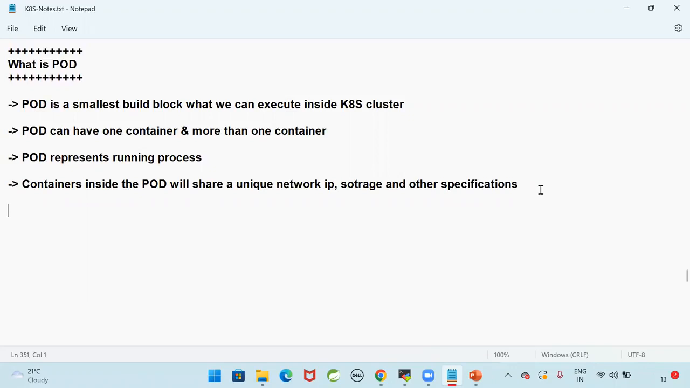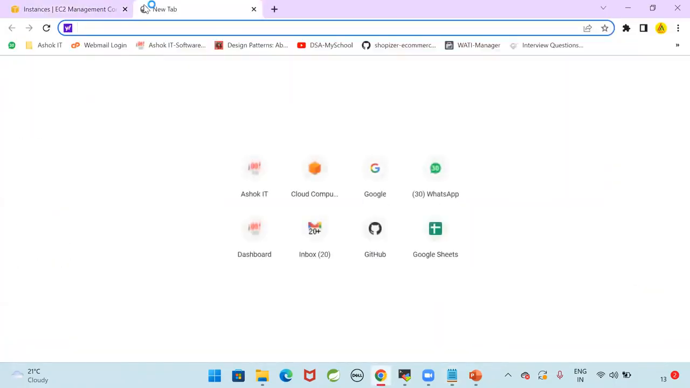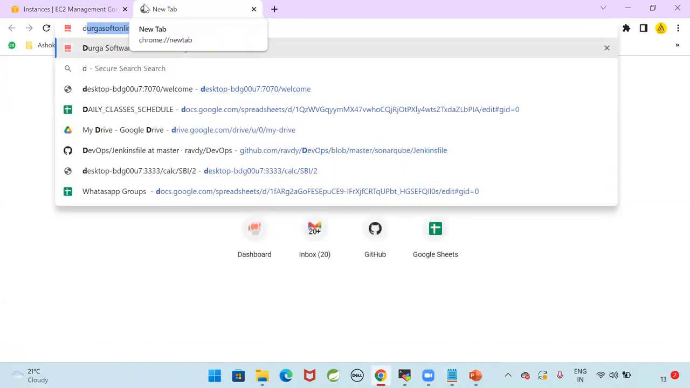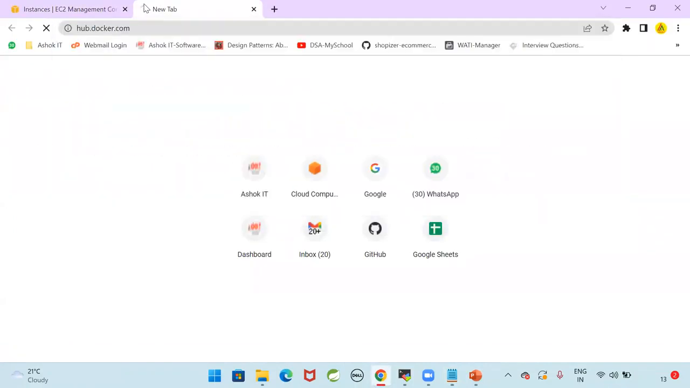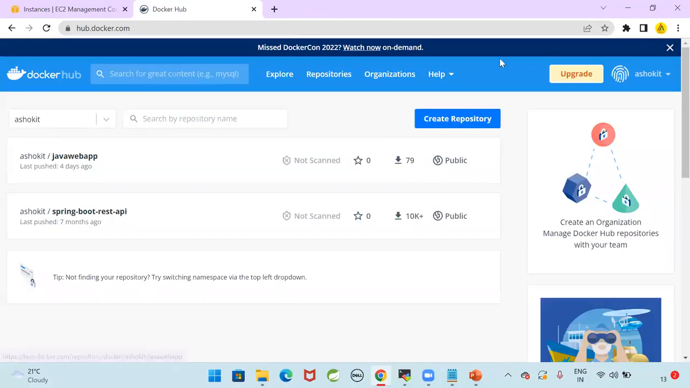That's fine. Now, I have a Docker image, guys. So let us go to our Docker Hub. If you go to Docker Hub, I have some images in my account. Java Web App, one image available. Spring Boot REST API, one image available. Now I want to run this Java web application. Docker image is available. I want to run this Java web application on the Kubernetes cluster.